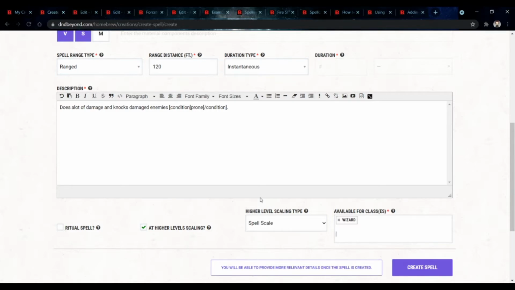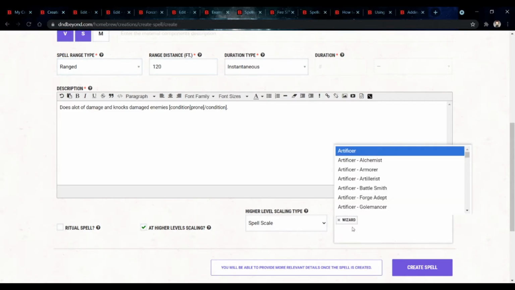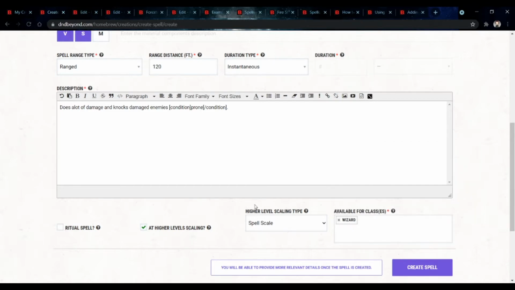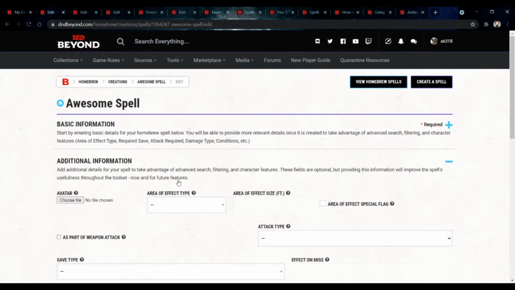So if you are making a subclass and you want to make some custom spells for their spell list, you can make the subclass first, then make the spells, add them here, and they will be added to that subclass's spell list. If you add them to the class, it will just be everyone who plays that class can get it. So we're going to make this a wizard spell. Only wizards get the awesome spell.